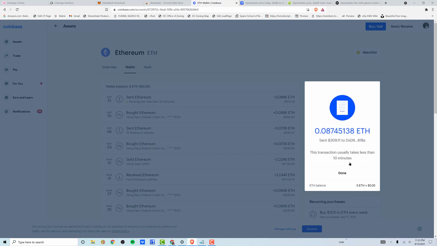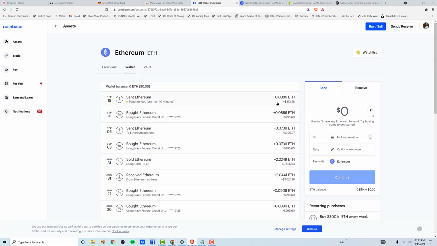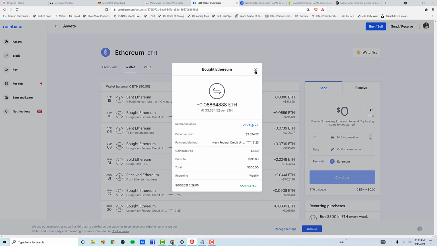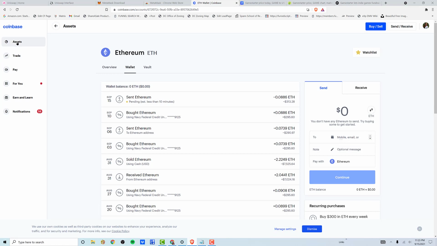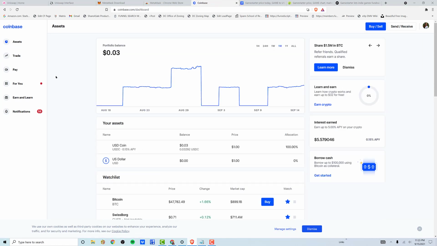This transaction usually takes less than 10 minutes. Say done. And you can see that it basically is gone. Boom. Gone. Hold on a second. I mean, if you go to assets, I basically now have nothing but 3 cents.